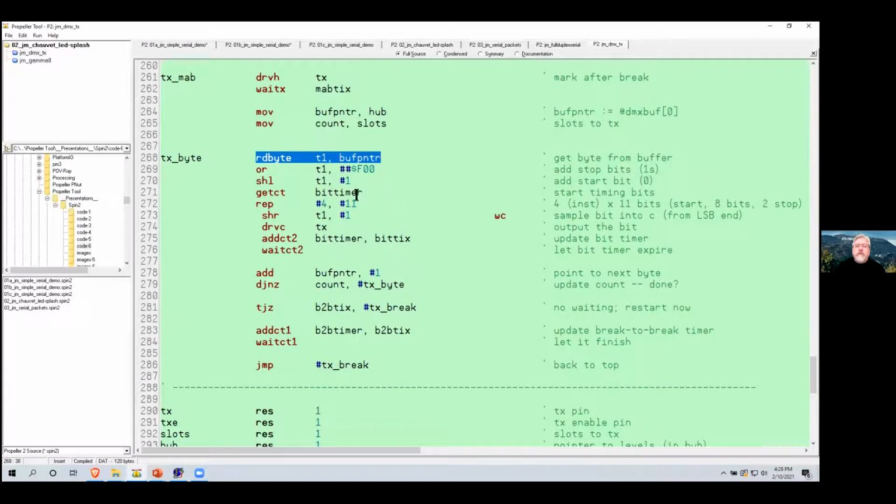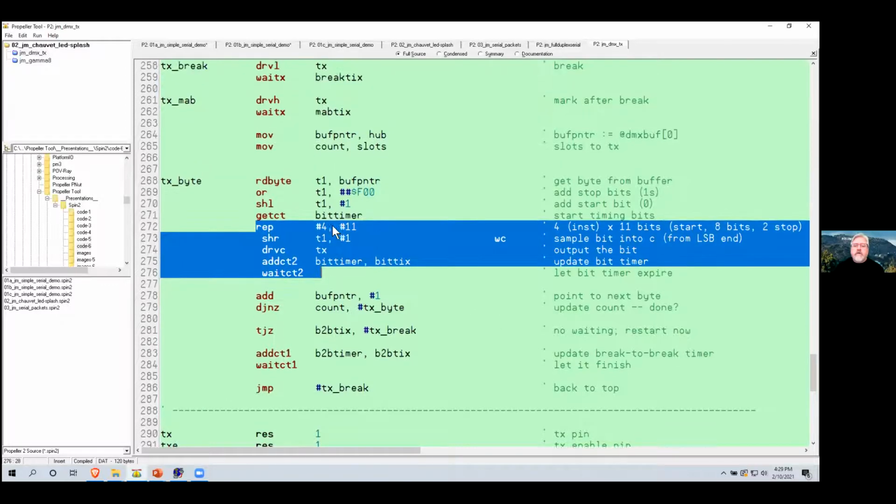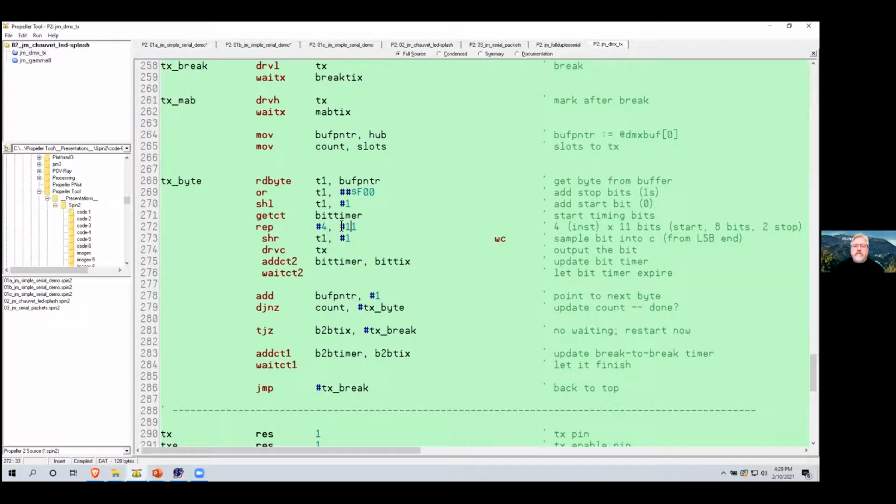So we read a byte. Here's that start bit thing. Here's what I was telling you about, where I generally use F instead of 1 so I can manipulate things. Add the start bit, start the timer. This loop is very tight and tiny, so I'm going to run these 4 lines 11 times. That's 1 start bit, 8 data bits, and 2 stop bits, and that generates my DMX byte. I increment the buffer pointer and decrement the counter, and away we go.